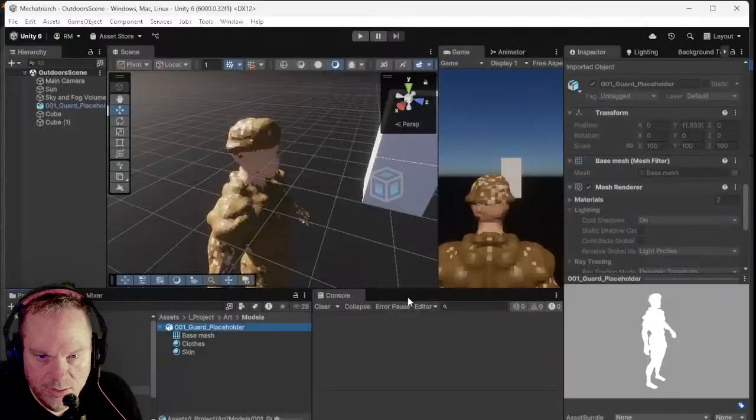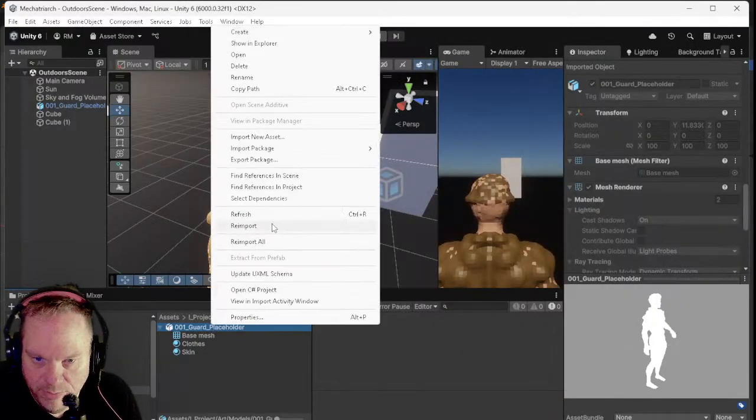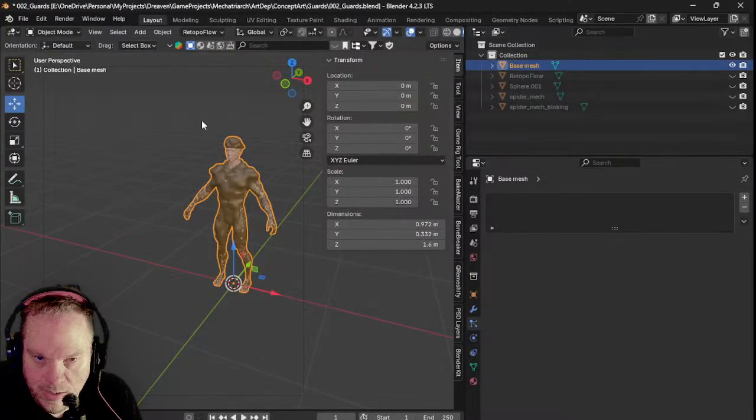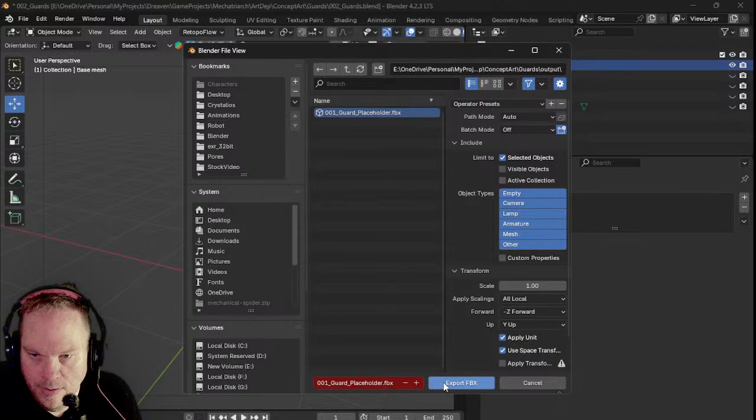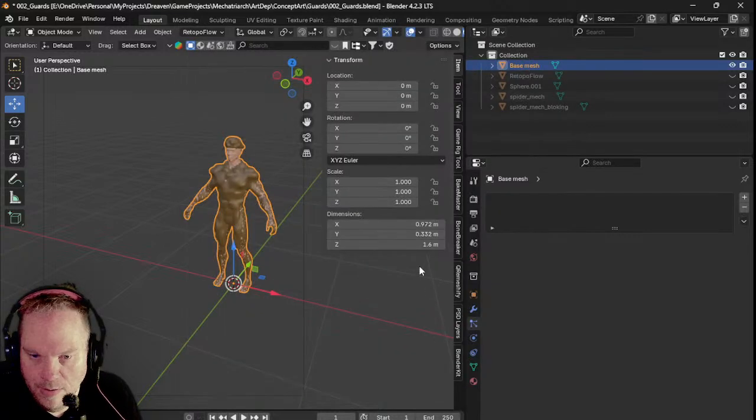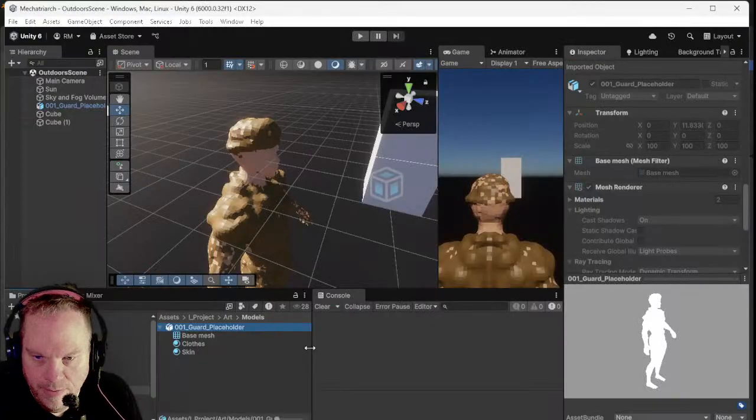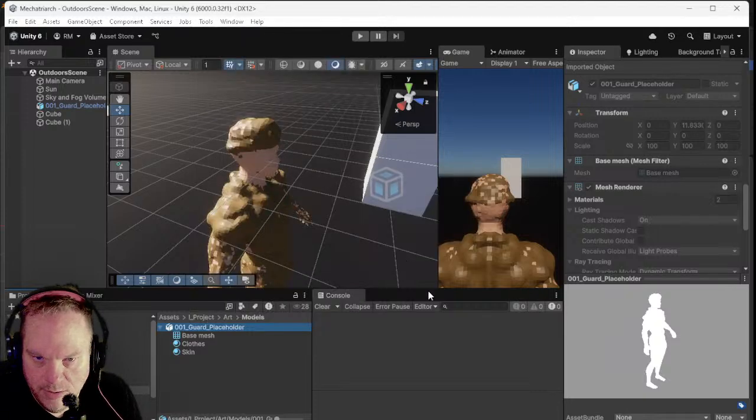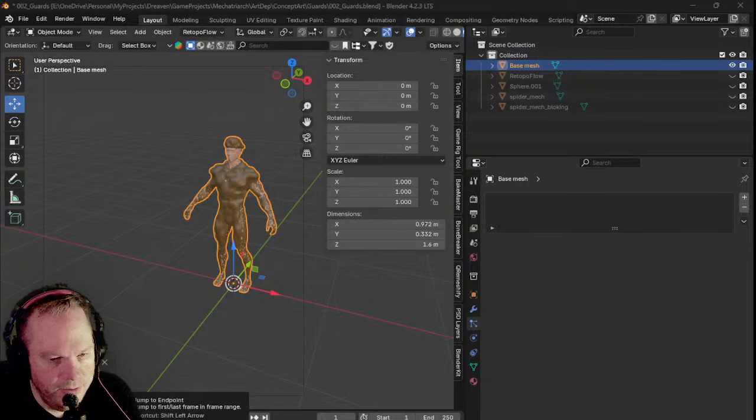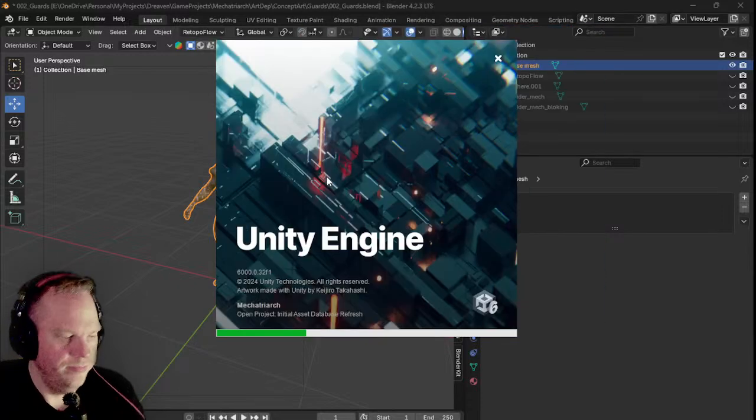So did I export it? Don't remember. Let's re-import. I think not. Let's try this. Re-import. Yes. It crashed. It didn't like my idea of re-importing. I don't know if I pressed the right thing, but let's see.